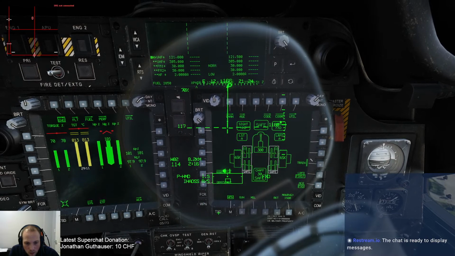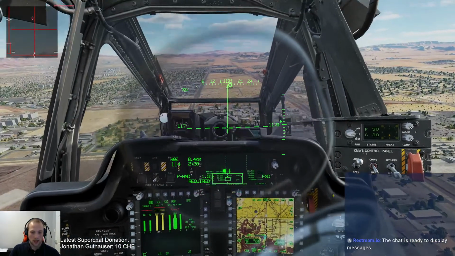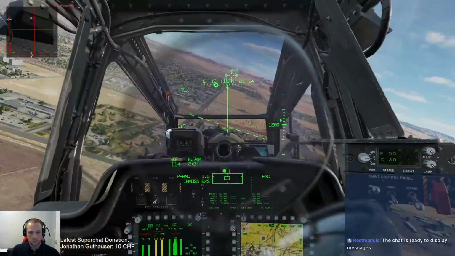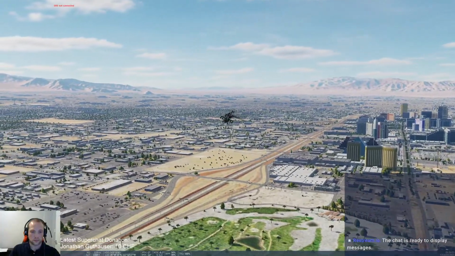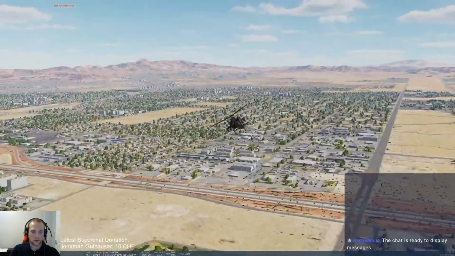I'm just going to follow it. I can see it on the map, so okay, let's turn left. Beautiful.